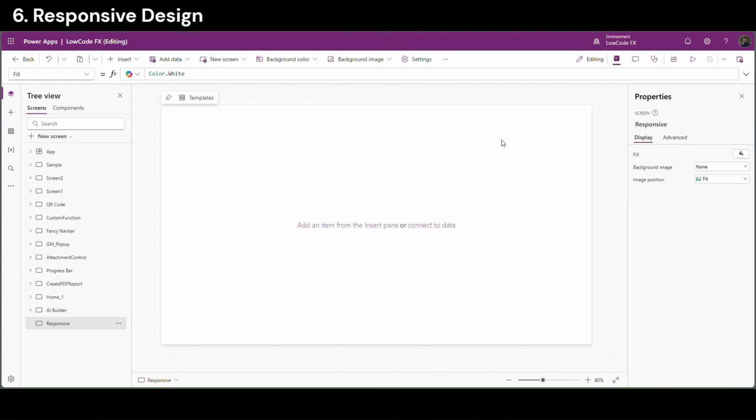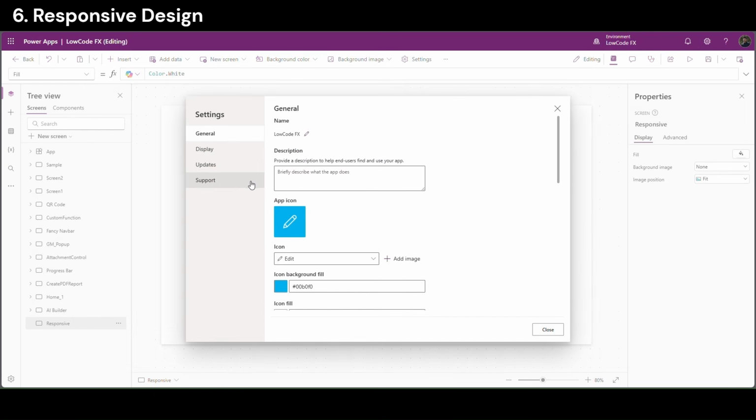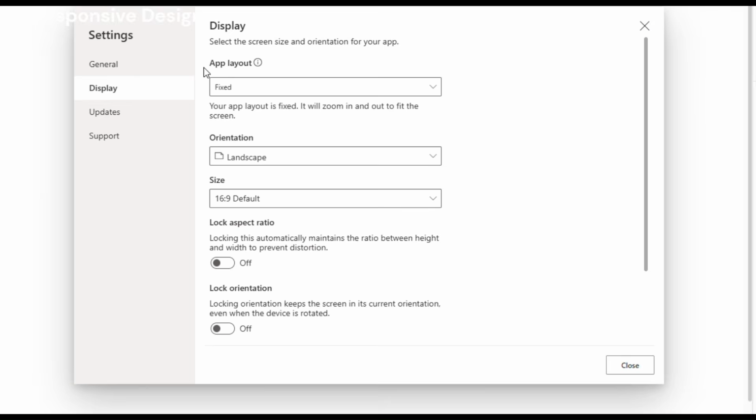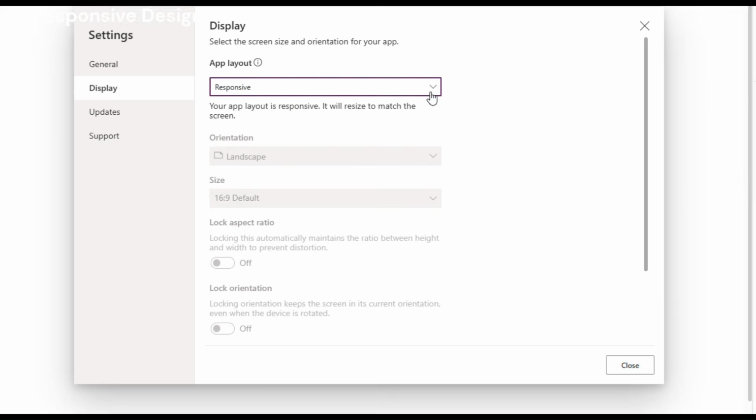canvas apps. We are going to learn how to create a responsive design in canvas app. We are going to develop 3 layouts, one for desktop, one for tabs, and one for mobile. We are going to have 2 components, one for title bar and one for left navbar. Before we create components, let me change the settings in the display. Make sure the app layout is responsive.